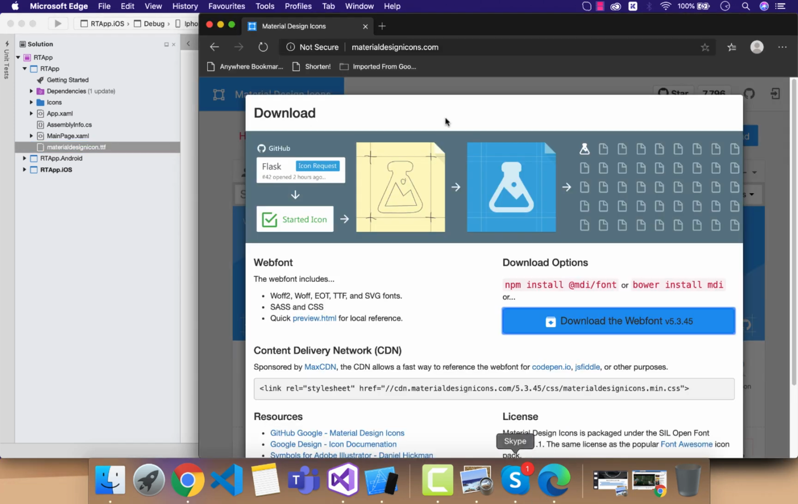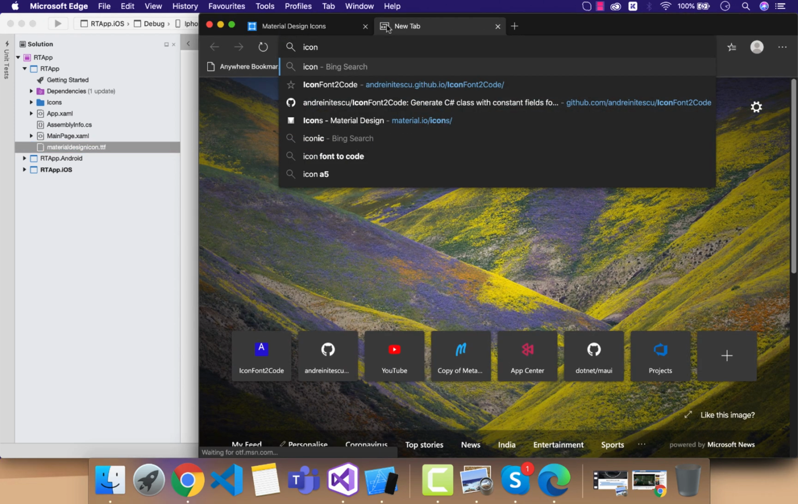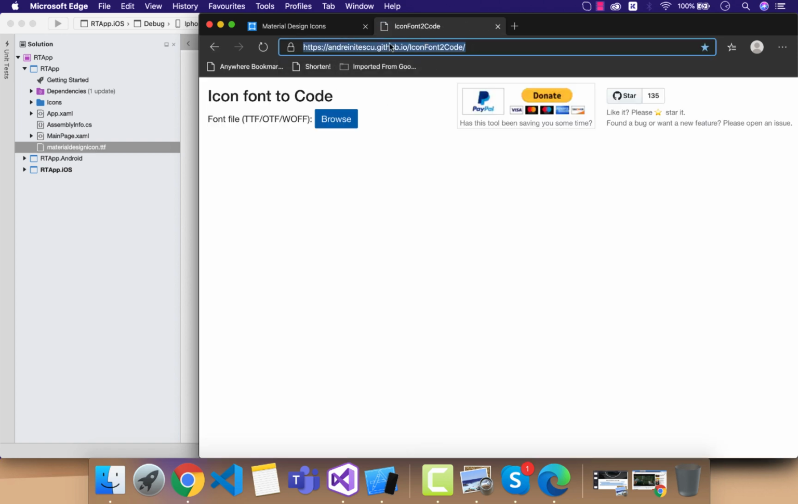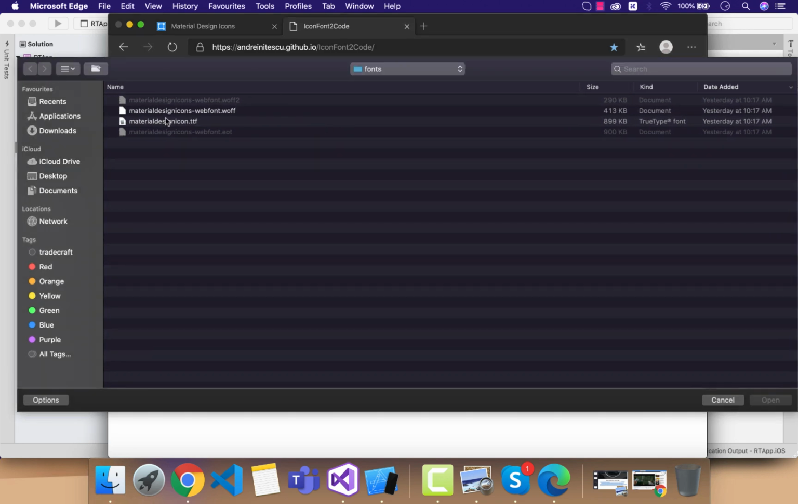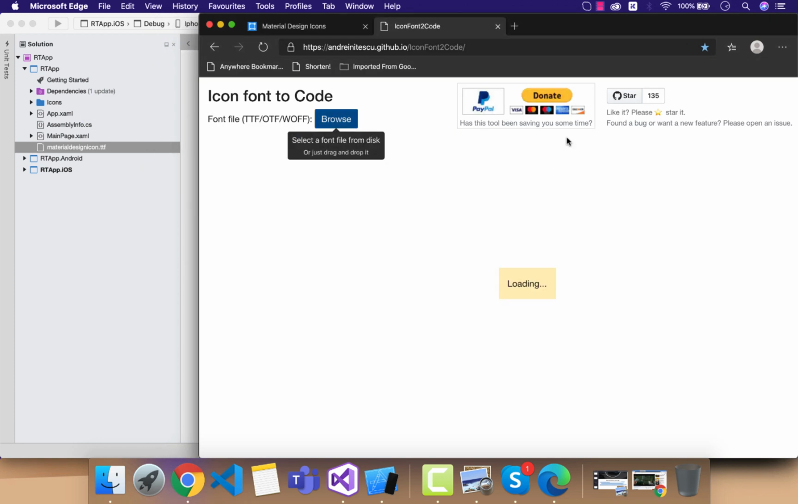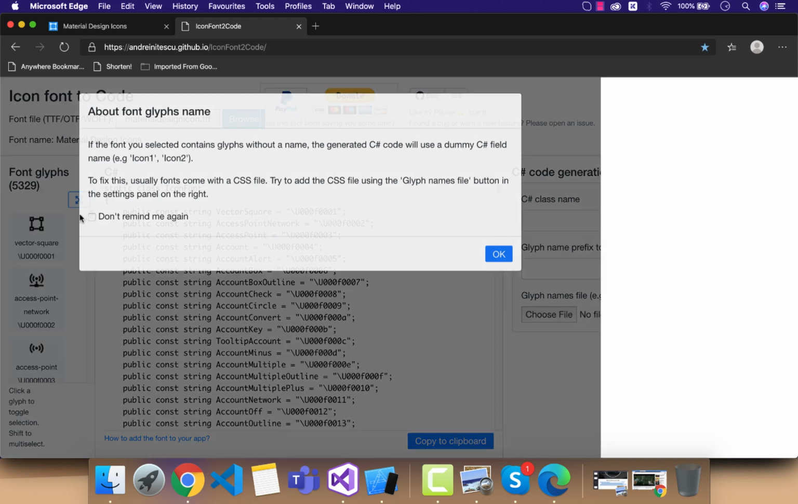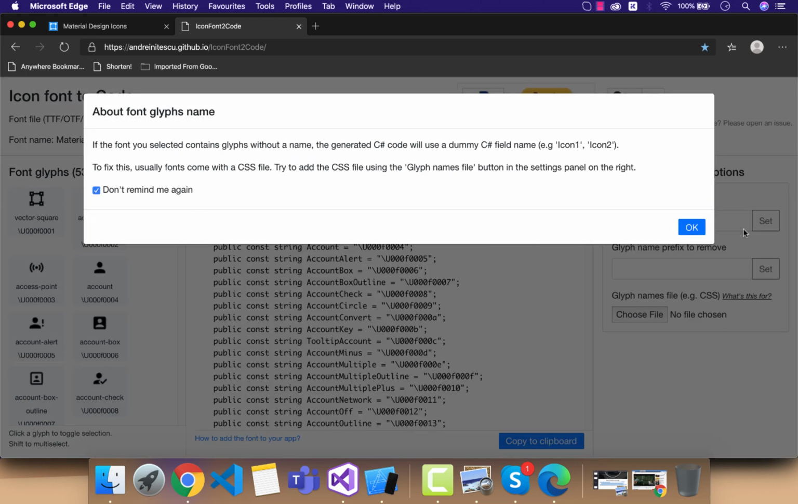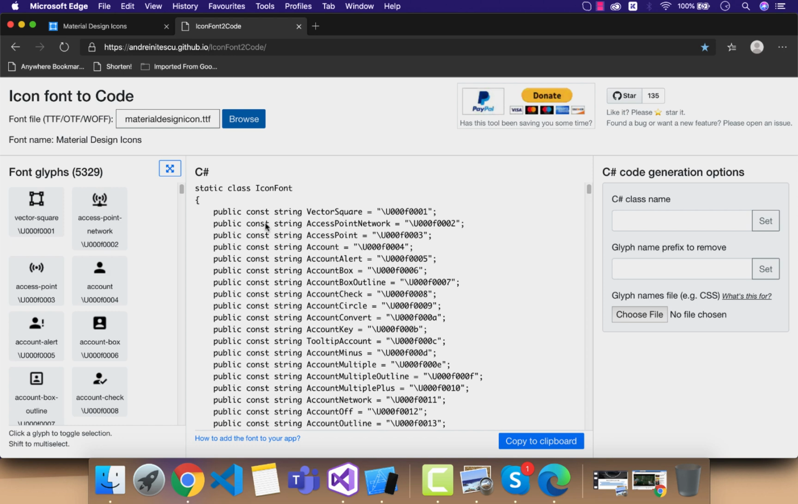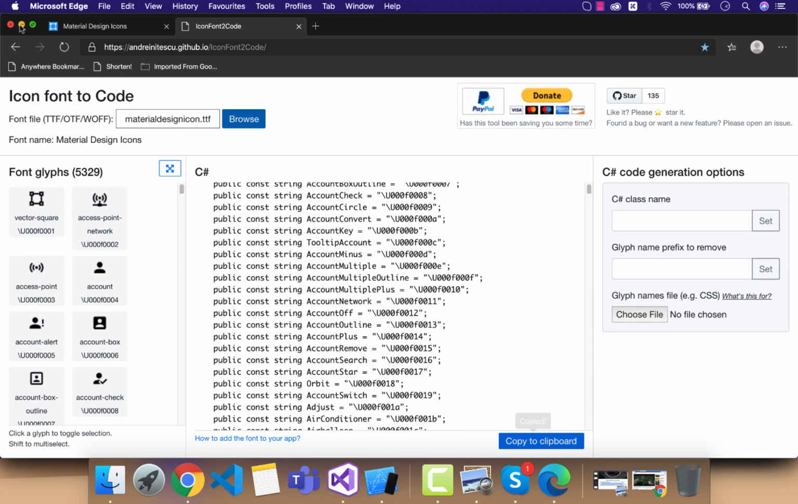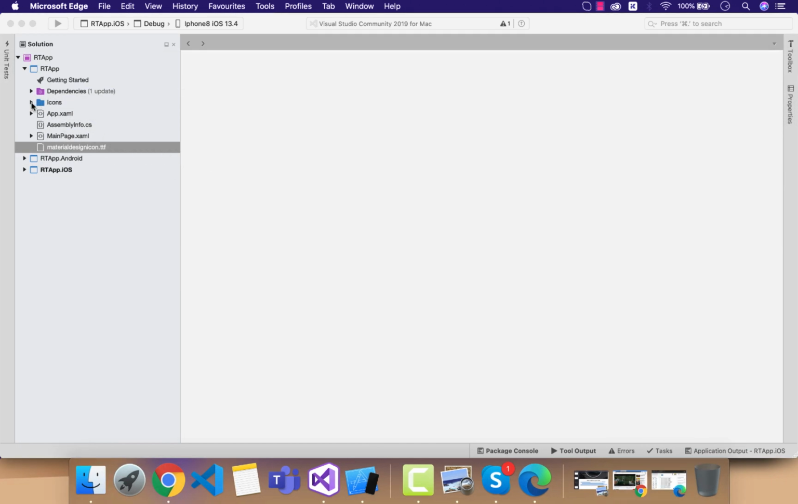That's all. Now after you download your material design icons, then you have to convert your icons to the C sharp code. So this was my file that was downloaded. I'll just select that and open that same file. Then we'll get our C sharp. You can see over here. Then we just need to copy to clipboard, that is over here. So I'll click on that. So all the constant strings are copied whenever we click that button.